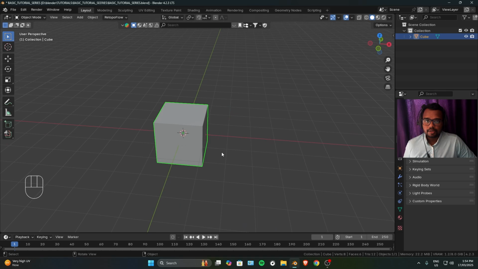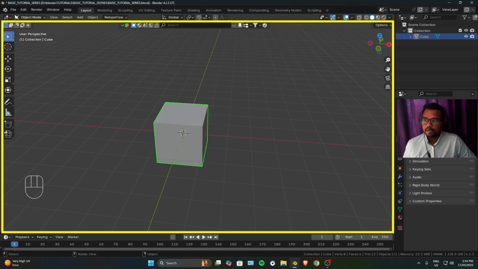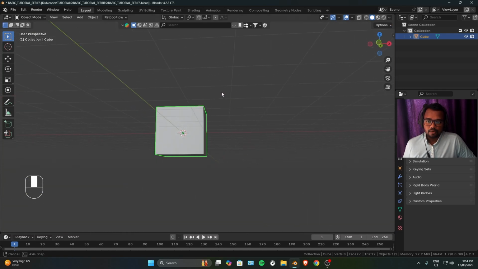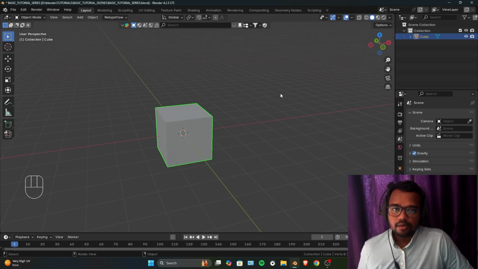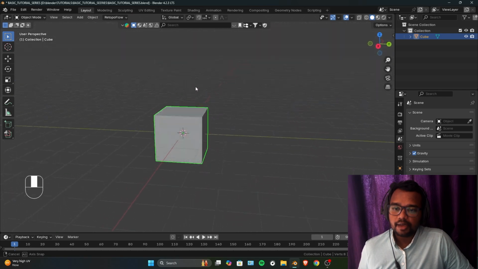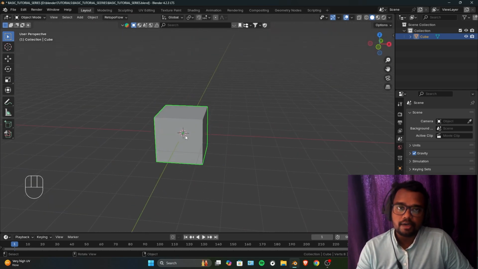Now, there is one more thing. You can move around your viewport. Now, what is a viewport? This screen that you see right now, you're going to spend 90% of your time over here. This viewport itself is like a camera in a 3D environment. So we are right now rotating and moving that camera around that object. This is called a viewport camera.